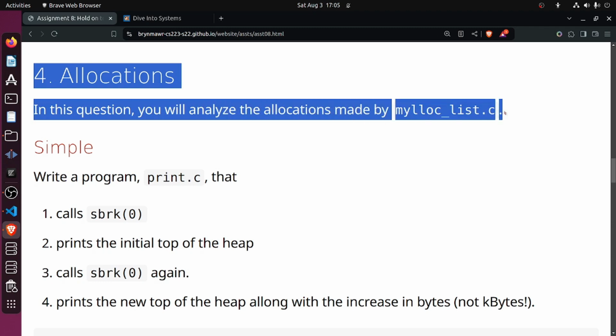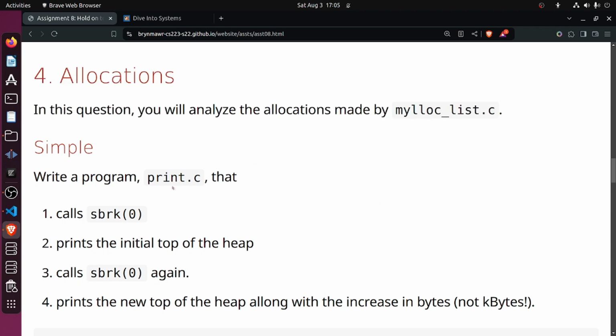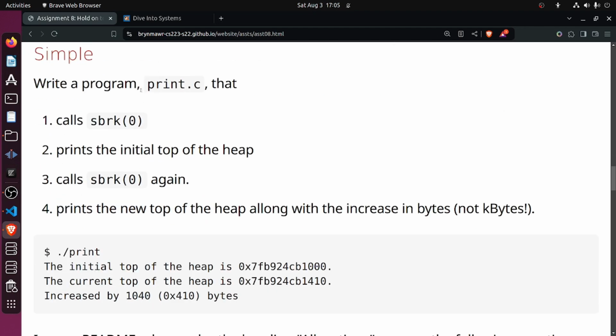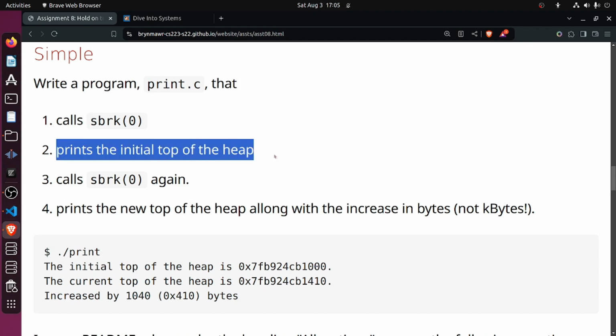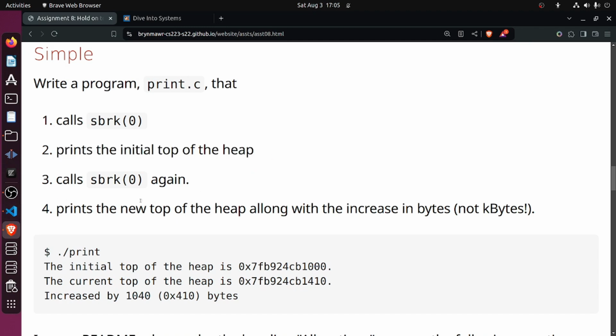In this question, you will analyze the allocations made by malloc. So simple, write a program, print C. So here I'm actually going to put in print C what it was supposed to have, because I've just been using it because I didn't want to make a new script, which is maybe kind of dumb, but whatever. So now we're actually going to call sbrk and then print the initial top of the heap, call sbrk again, and print the new top of the heap along with the increase in the bytes, not k bytes. Okay, so I guess it should look something like this.